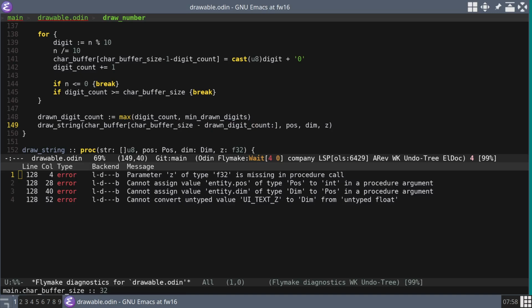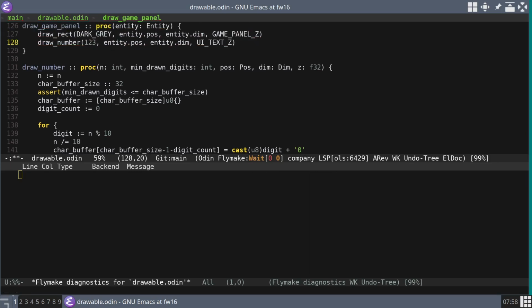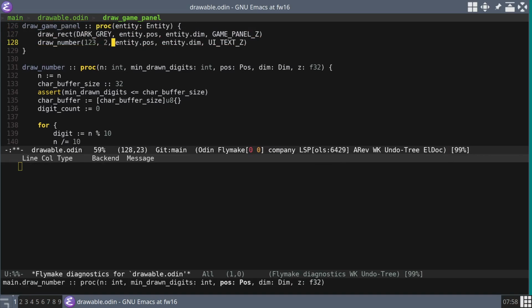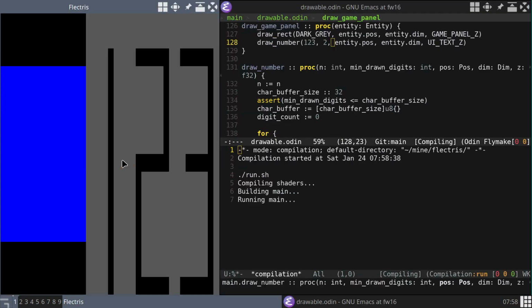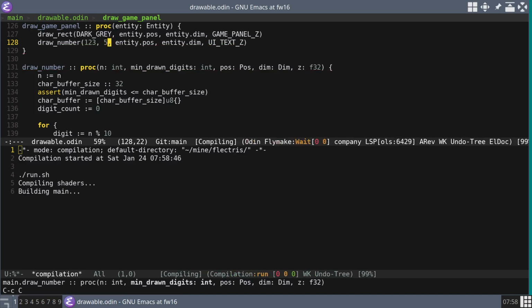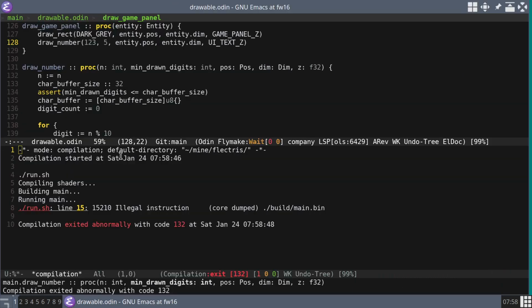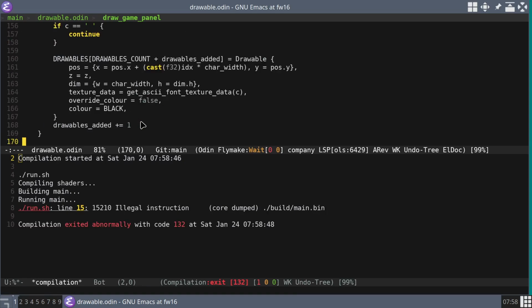Right, so if you pass in a number, okay, so let's pass in 1, 2, 3. Minimum drawn digits 2, we should see 1, 2, 3. Right. If minimum drawn digits is 5, we should see 0, 0, 1, 2, 3. Blows up. Interesting. Why blows up?